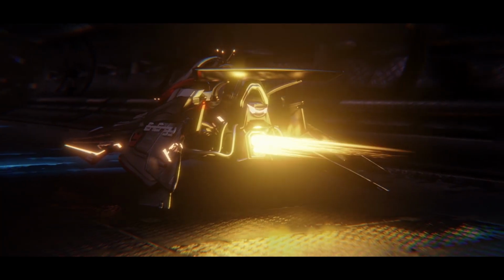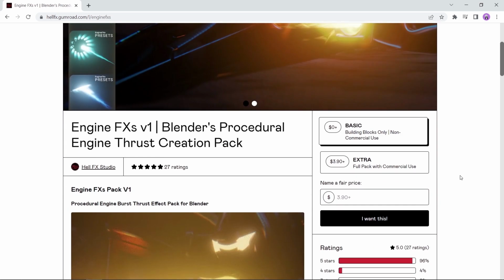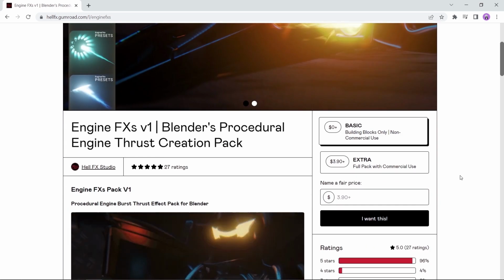Next in line we have the Engine FX's add-on, a procedural engine burst pack to create stunning thrust effects. This one is not free with its full edition, however it has a free version to get you familiar with the tool, and the price on it is somewhat affordable if you have an online paying method.